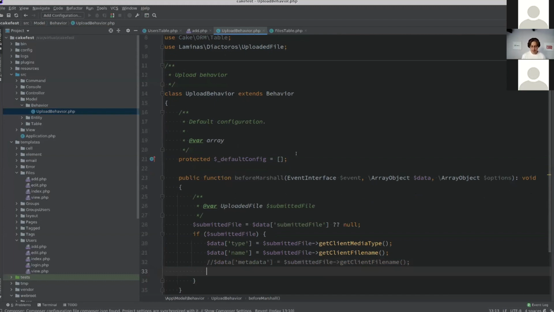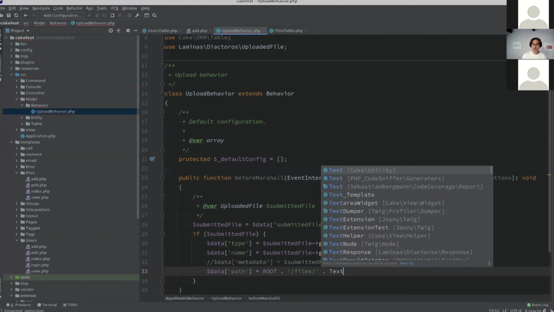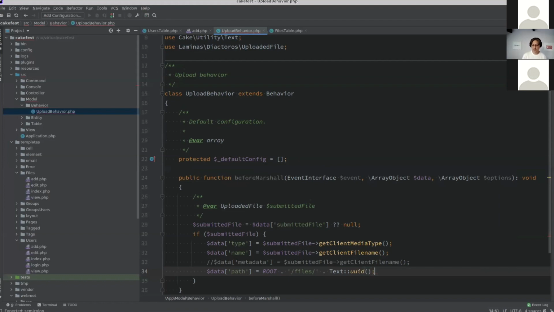And the last thing is we need to have some path. So data path, and we are going to pick a path to store our files. Because, well, this is obviously a very simple way to do it, right? So I'm going to keep it simple. I'm going to save my files in root files, and I'm going to use Text to generate a UUID, which is something more or less random, okay? And it will work for today.